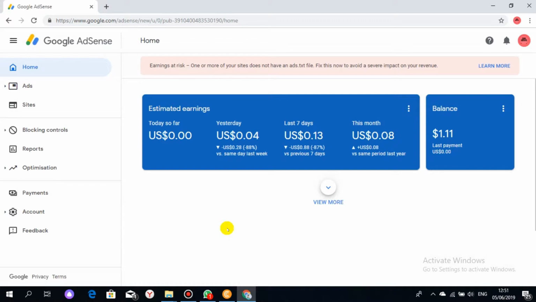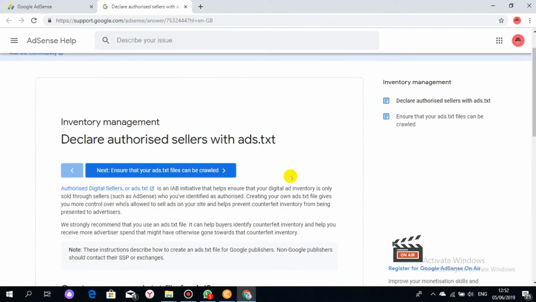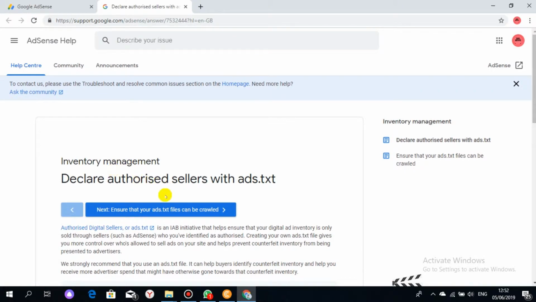So I woke up this morning, logged in to check my earnings, and then I found out earnings at risk. One or more of your sites does not have an ads.txt file. Fix this now to avoid a severe impact on your revenue. So this is what you're going to do. Okay, you click on learn more. Okay, then take your time to read everything here.